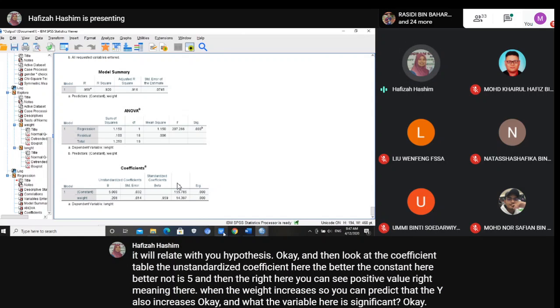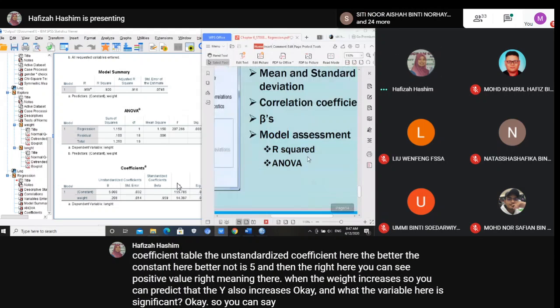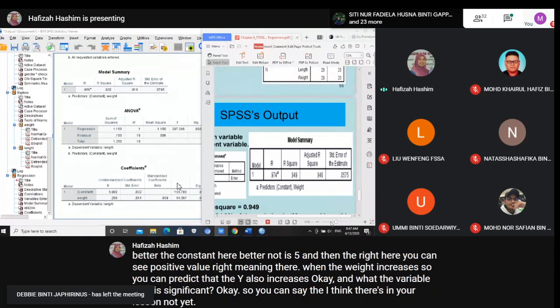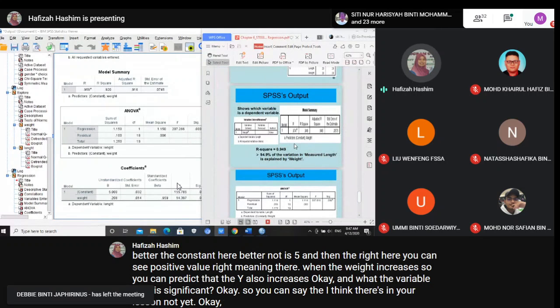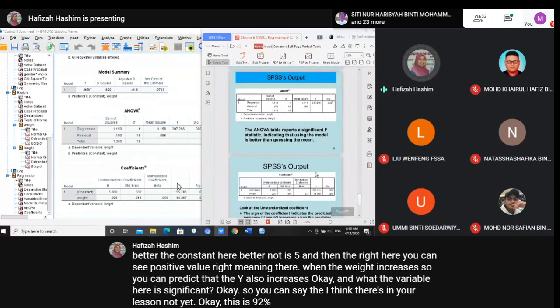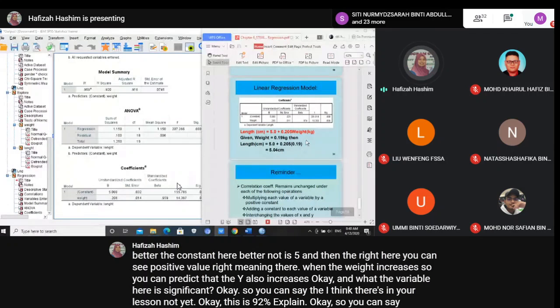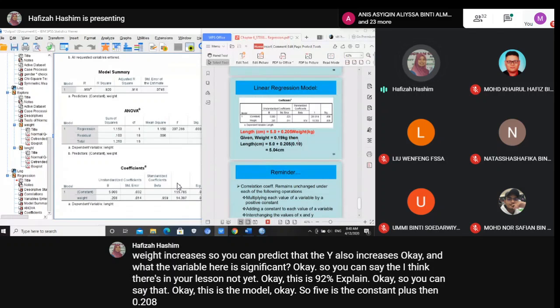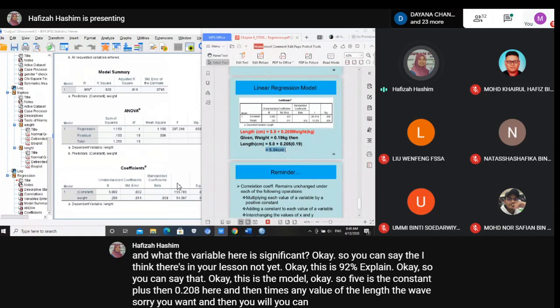So you can say, I think it is in your lesson note here, that this is 92% explained. Okay, so this is the model: 5 is the constant plus 0.208 times any value of the width, and then you can predict the length.